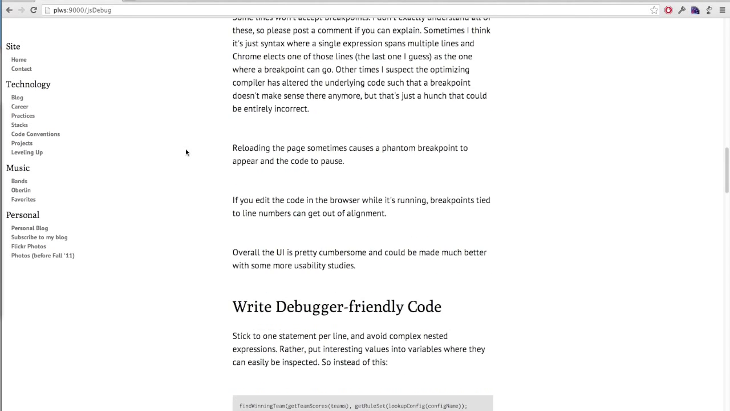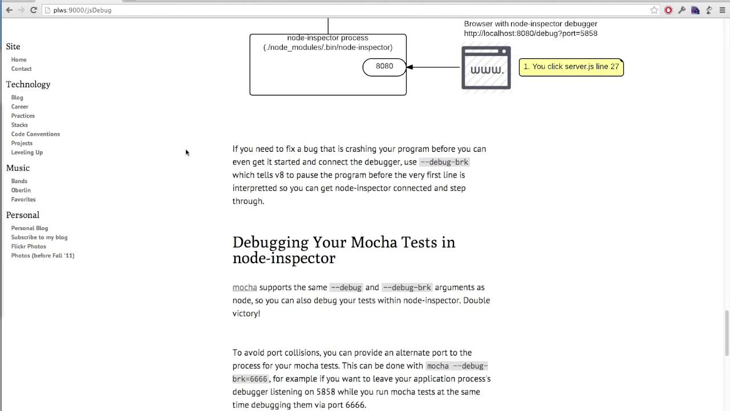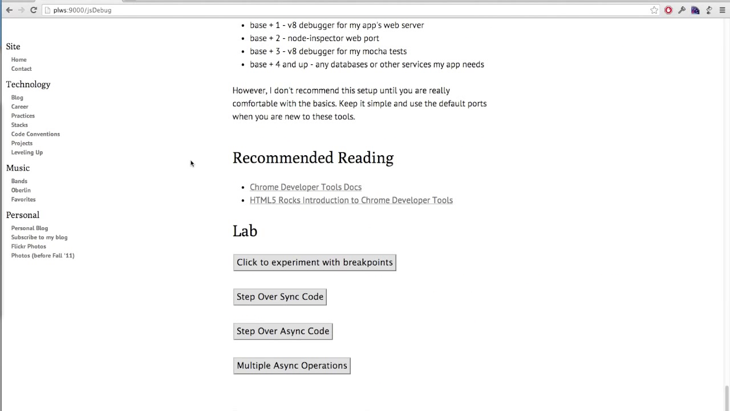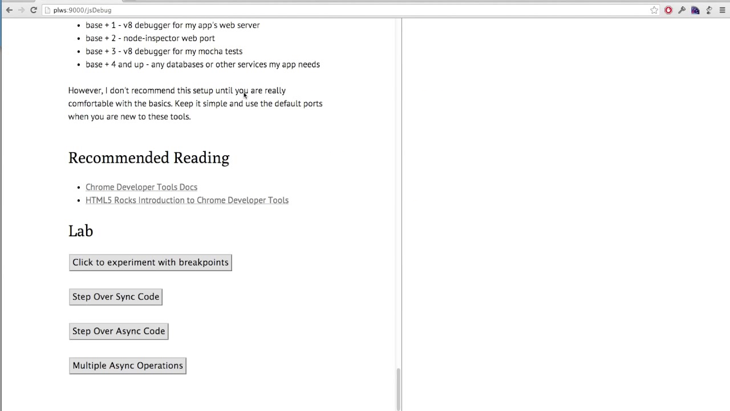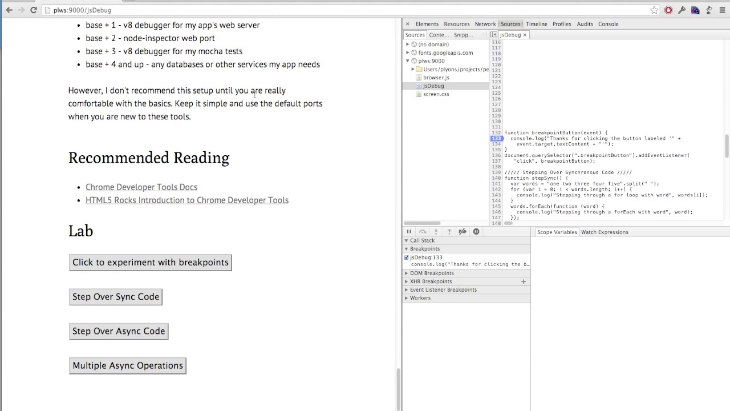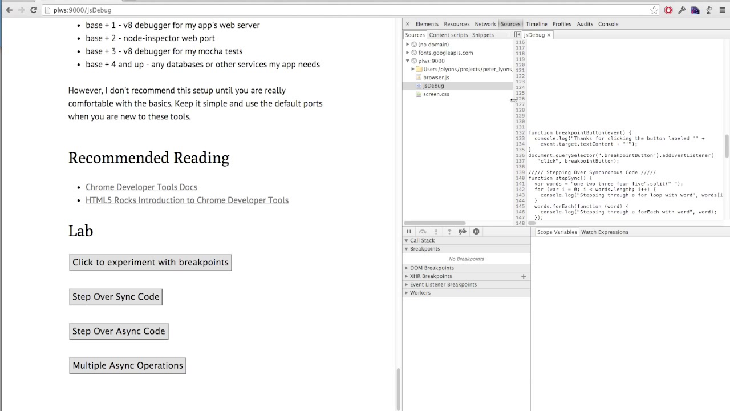So I want to go over the Chrome JavaScript debugger. And first, to bring it up, you can go to the View menu, Developer Tools, and that will bring up the JavaScript debugger, which is the Sources tab of the Developer Tools. And there's lots of good stuff to learn about this.